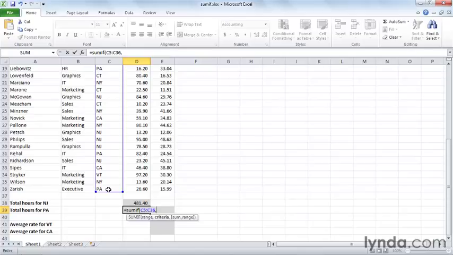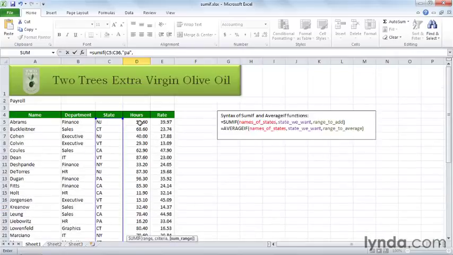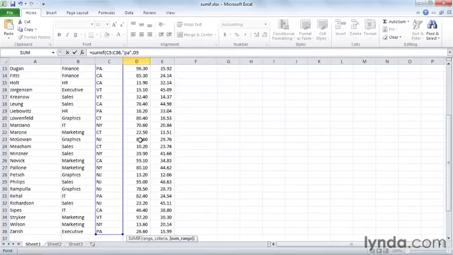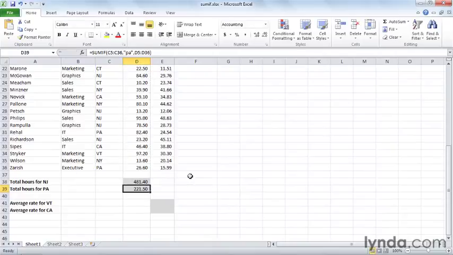Type in a comma, and we want Pennsylvania. So open up the double quotes, type in PA, close the double quotes. That's the second argument, so you type a comma. Well, again, what do we want to sum? We want to sum the hours. So we'll do like we did last time. Click the first hour, scroll down, I'll use the roller wheel, hold the shift key down, and click the last one. And again, we can see there's that range that we want to add, and Enter or Control Enter. And now we can see the total hours for Pennsylvania we've cherry picked out is 221.5 hours.